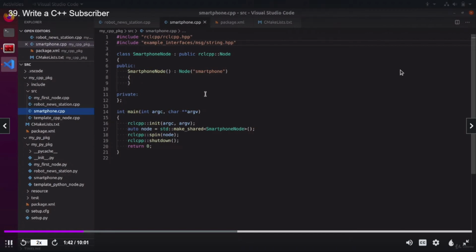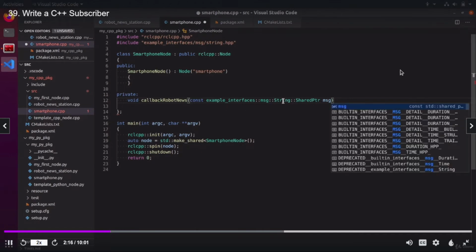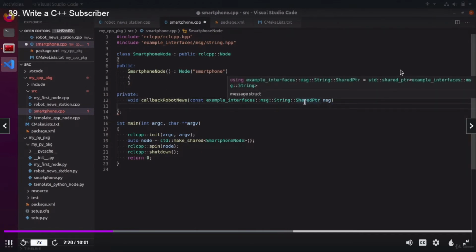We will actually need two things, a subscriber object and a callback, so we can manage and handle the message that we got. So let's call this callback robot news. What we will get here is a const of example interfaces msg string and shared pointer. So we get a shared pointer of the message. And again, you have the easy way to write a shared pointer with ROS 2. For every message you get in C++, for every callback, for every subscriber, you will use const, then the name of the message, and finally you add shared pointer. So it's always the same.